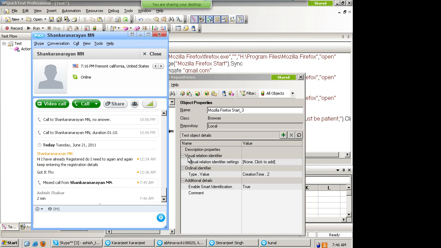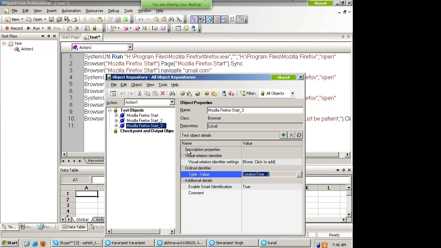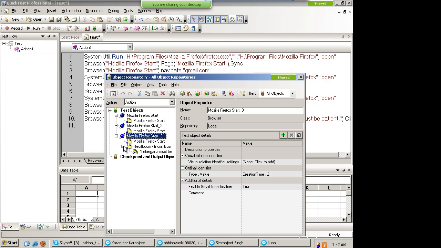So QTP requires the creation time of the browser to identify the browser. Always remember the concept of creation time, because when we do advanced QTP we will be using this concept of creation time. So the browsers are identified by the creation time in QTP, and inside every browser you can have multiple pages or multiple objects, whatever you want to have. So this is a very simple introductory concept for object repository.